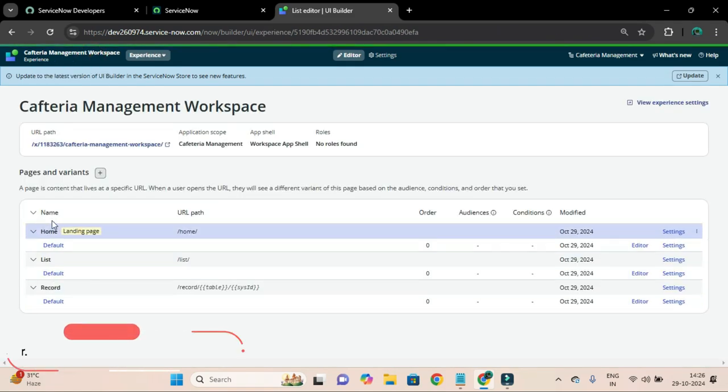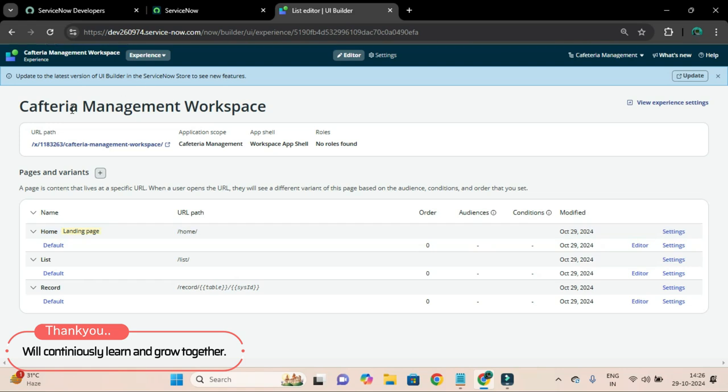So we have created three pages for our cafeteria management workspace.